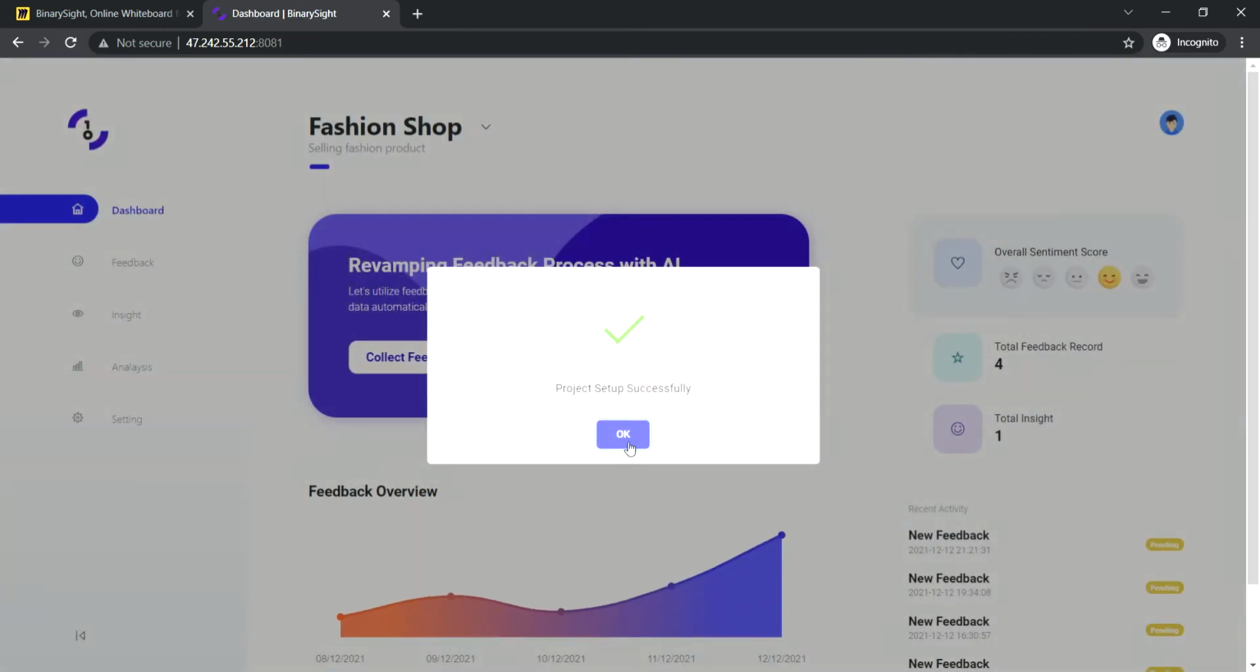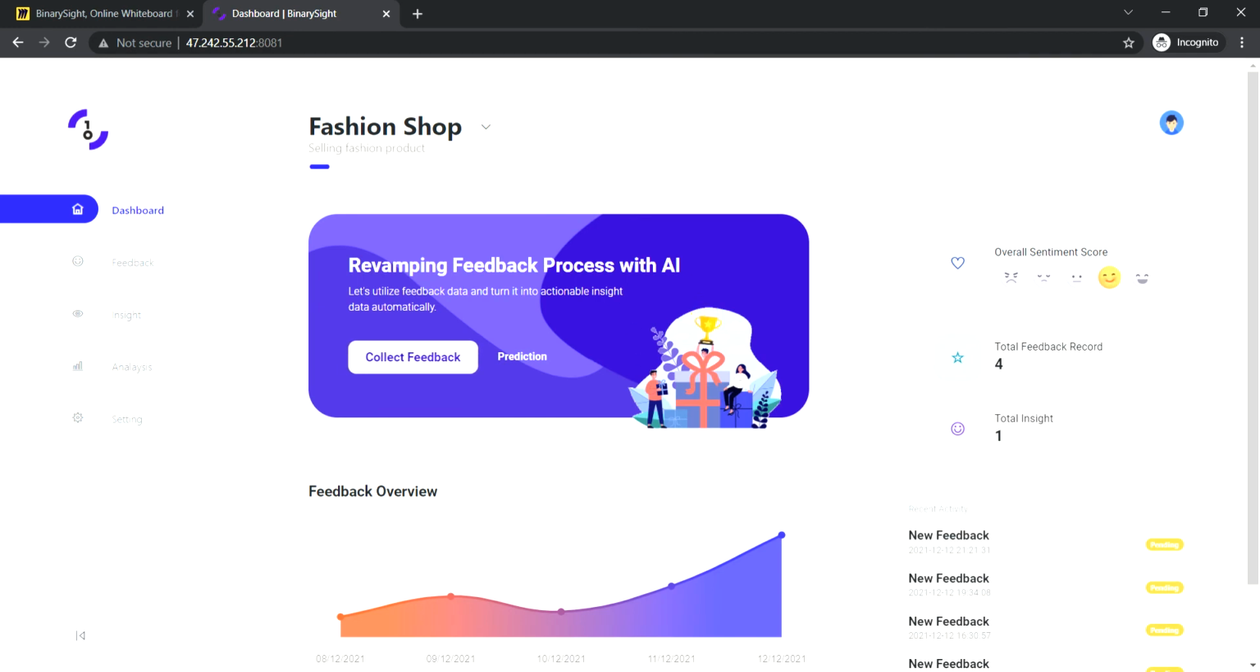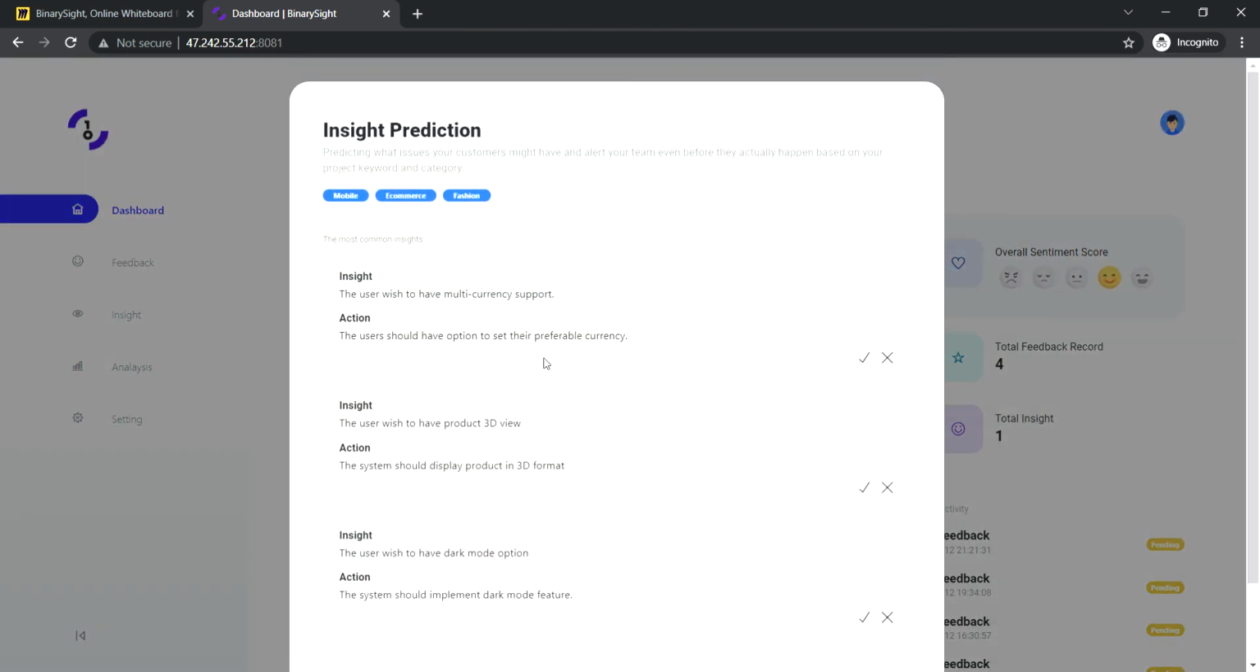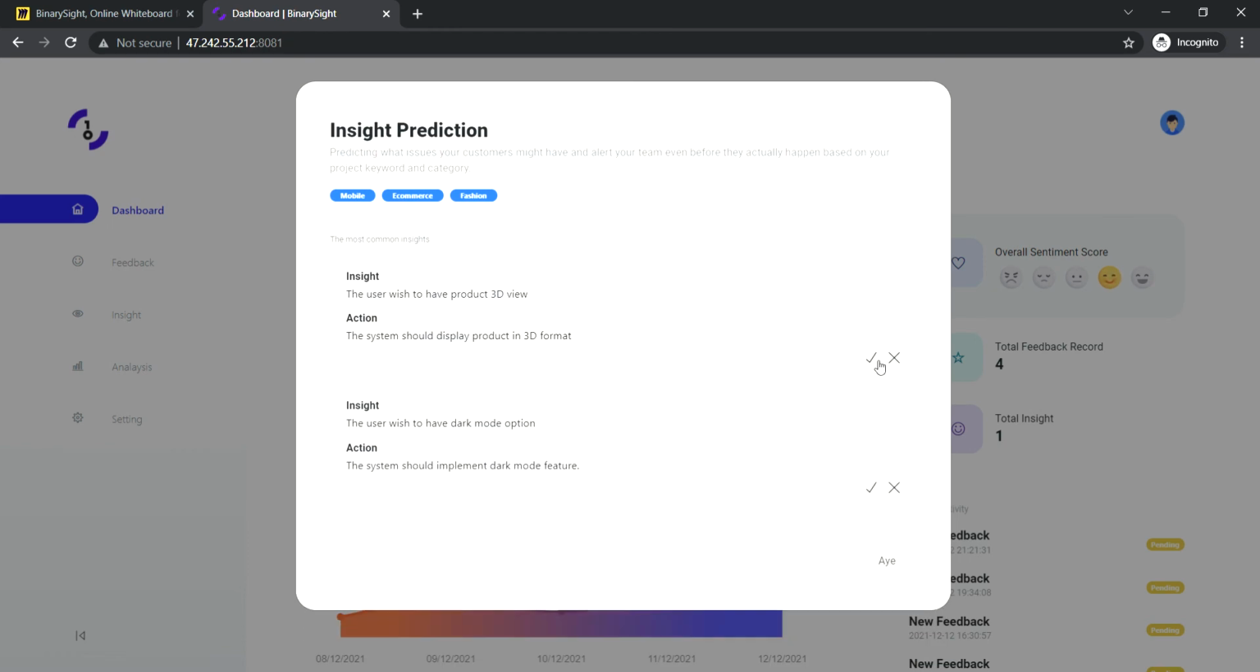So here's the dashboard where you can get an overview of the overall data, for example the feedback overview, the overall sentiment score, and the recent activity. You can also collect feedback by sharing the feedback form, and you can see the prediction here. As you can see, I can view the list of predicted insight and action data based on my project keywords and category. I can either choose to ignore the suggestion, or I can create the insight from the suggestion.